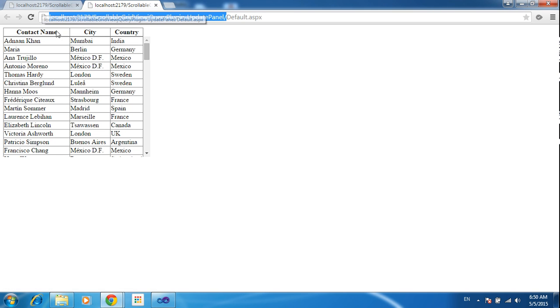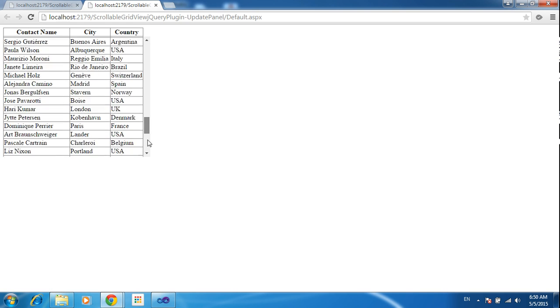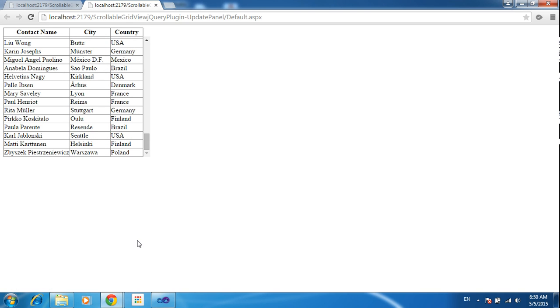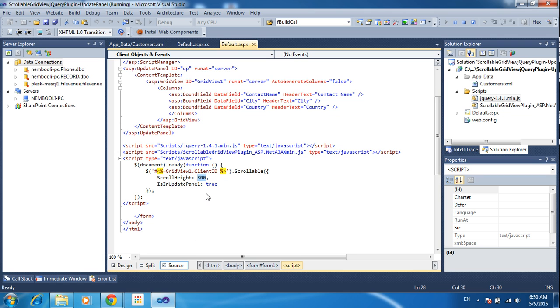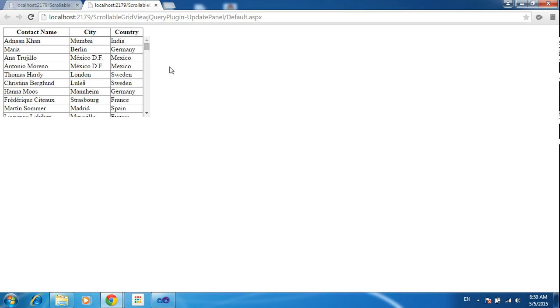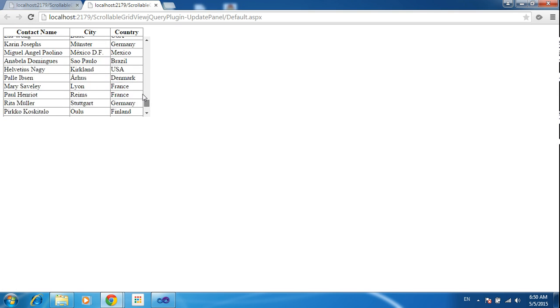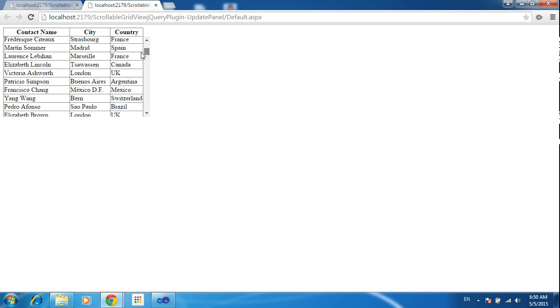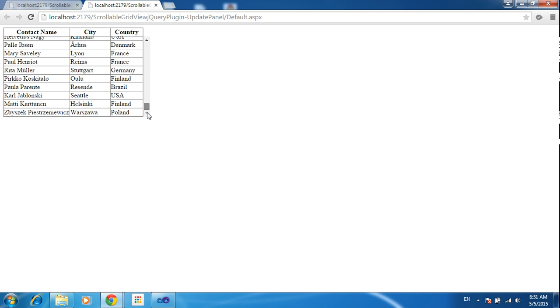it will run, and we will get those details. If you want to change the height, it is your wish. I need 200 pixels, then you just refresh, and you will get the 200 pixel height here. So if you want to increase or decrease your GridView height, you can do it.